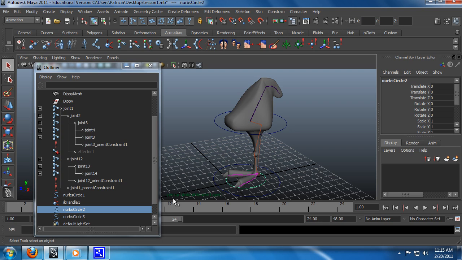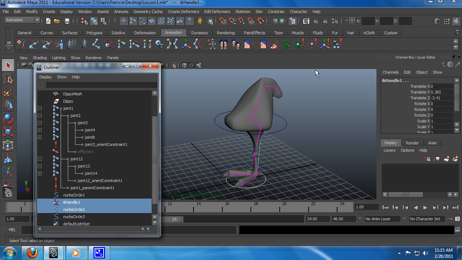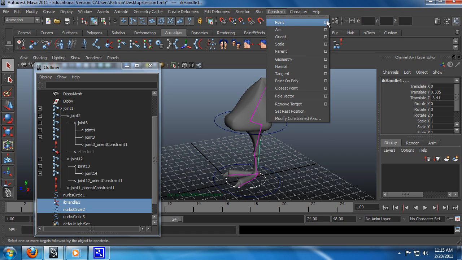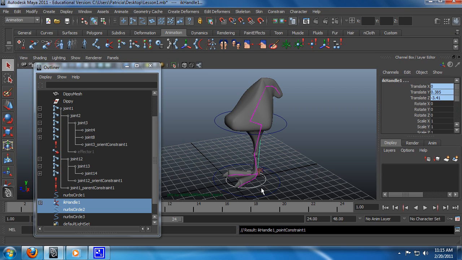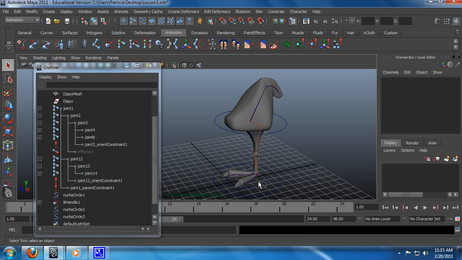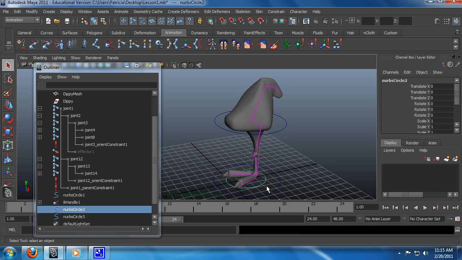So here I'm going to click on the nerve circle, which controls the foot orientation, and I'm going to click on the IK handle. I'm going to go to constrain point, the little rectangle. Make sure maintain offset and constrain axes are both checked to all and are checked. Add. And here is the first power of the point constraint, in that now the IK handle is constrained to the position of the circle. So now I only have to move the circle in order to move the IK. I don't have to actually click on the IK anymore.